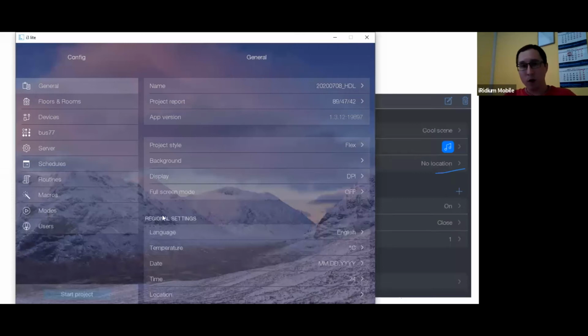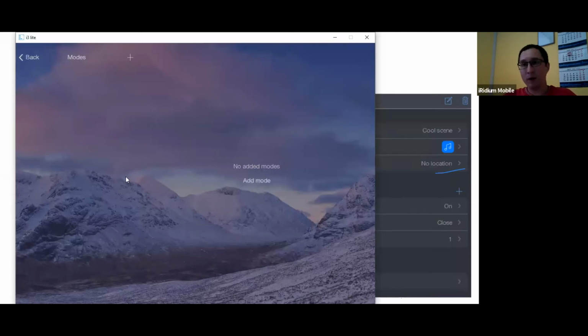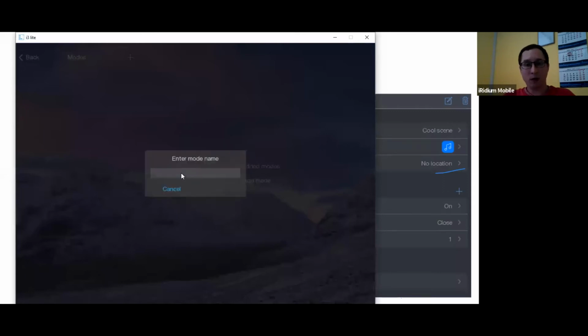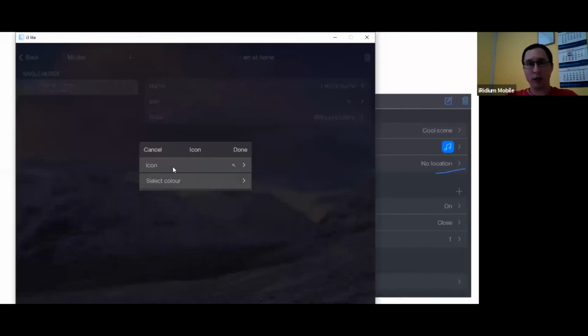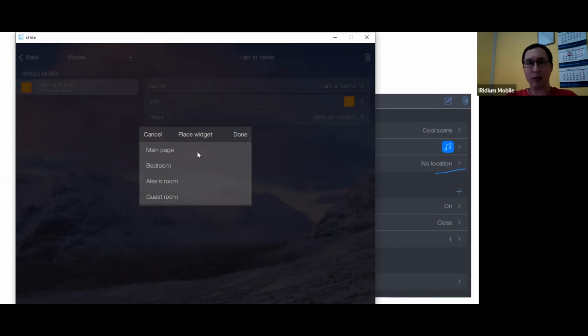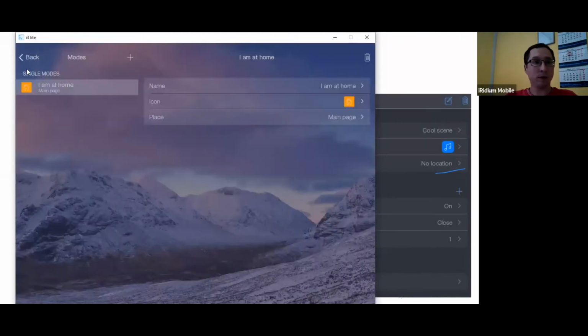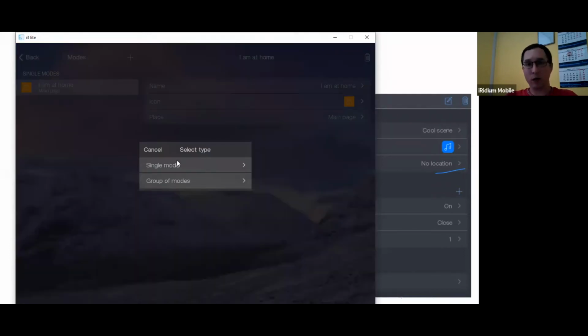What is mods? Mods, it's like a variable about some status. The first thing, for example, single mode. I am at home. Of course, I can change this icon. I can change this color, and I can use some location for this widget. We have a widget for this. I will show you a difference with the mods. I can use another mods.